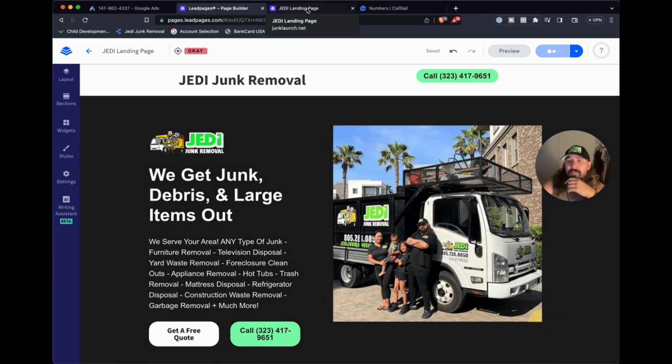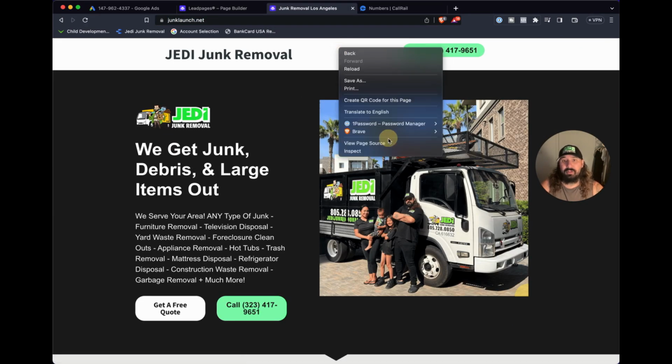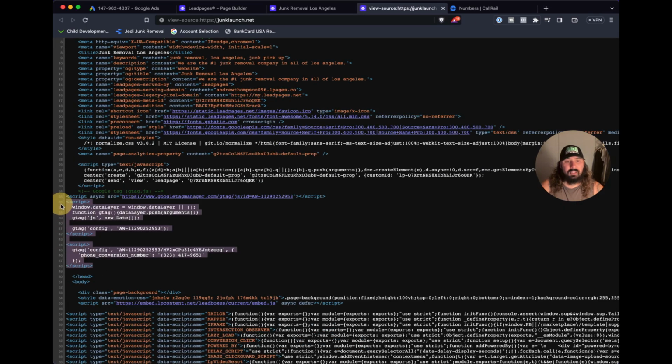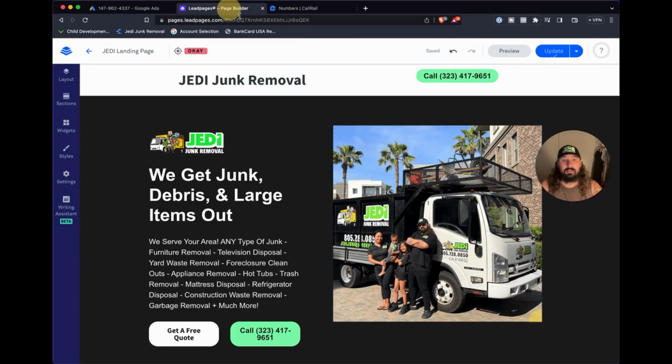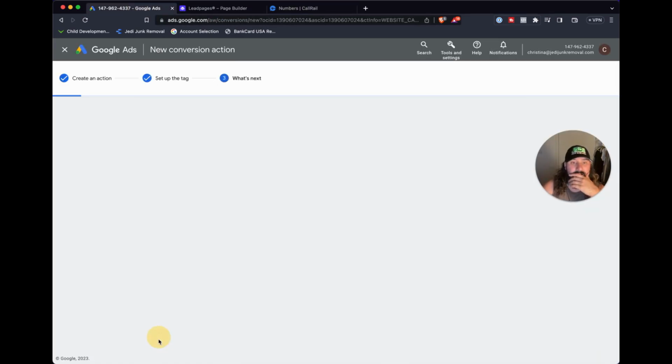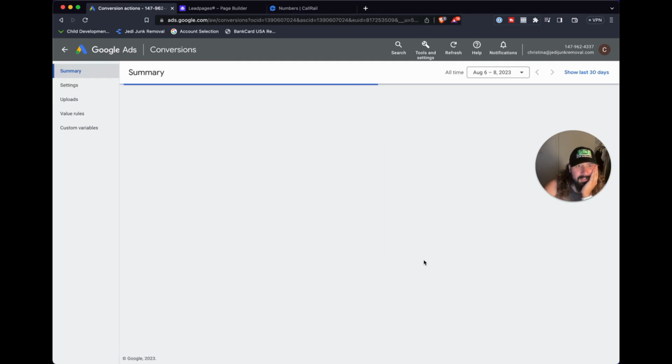And I'm going to make sure the Google phone number code is in there. So we're going to hit refresh. I'm going to go view page source. And you can now see these two pieces of code, both here. So this will replace this 323-417-9651. That piece of code will replace that when they come from a Google ad. It's not going to replace it right now because they have to come from a Google ad. But the code is there. So let's go back to Google and hit next. And phone call from landing page is done.